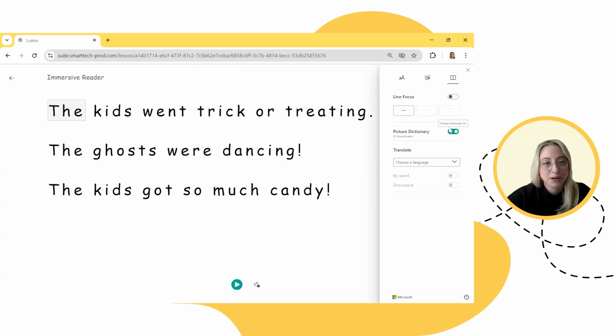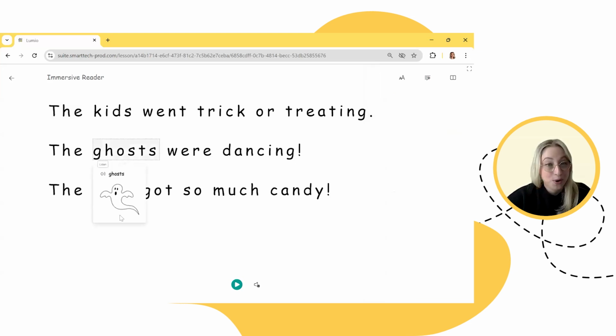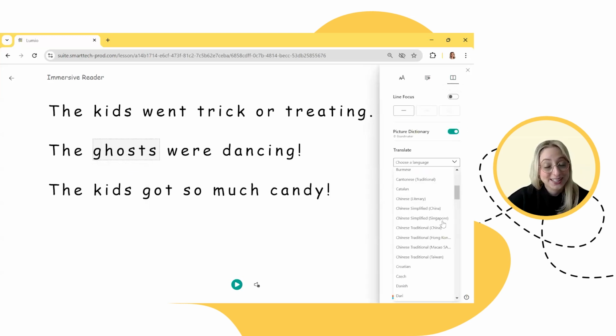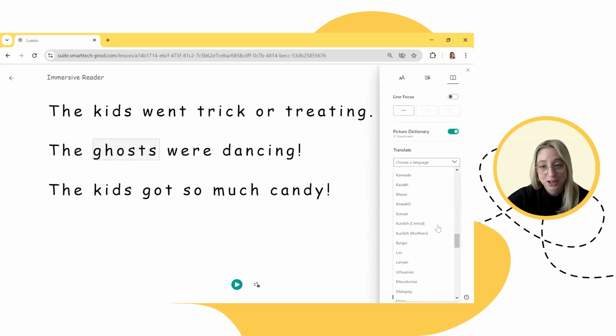You also have a little picture dictionary. So if you click on a word, let's try ghost and see if that works. It gives you a picture of that word. You can listen to just that singular word. You can also translate the entire document by language. So there's hundreds of different languages here.